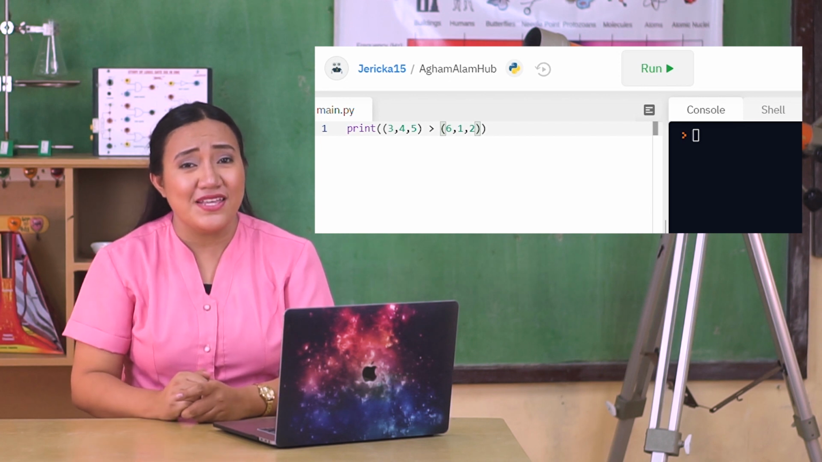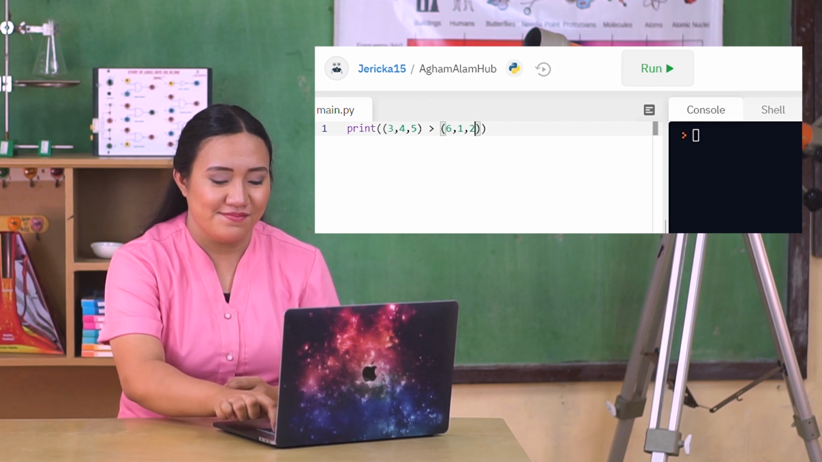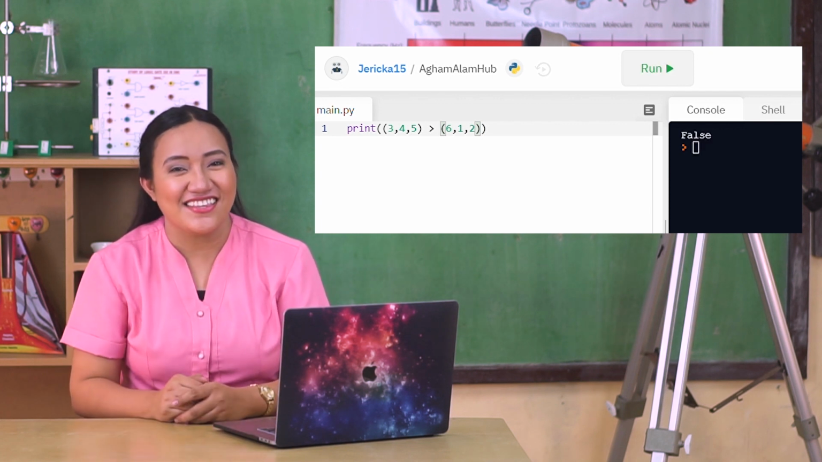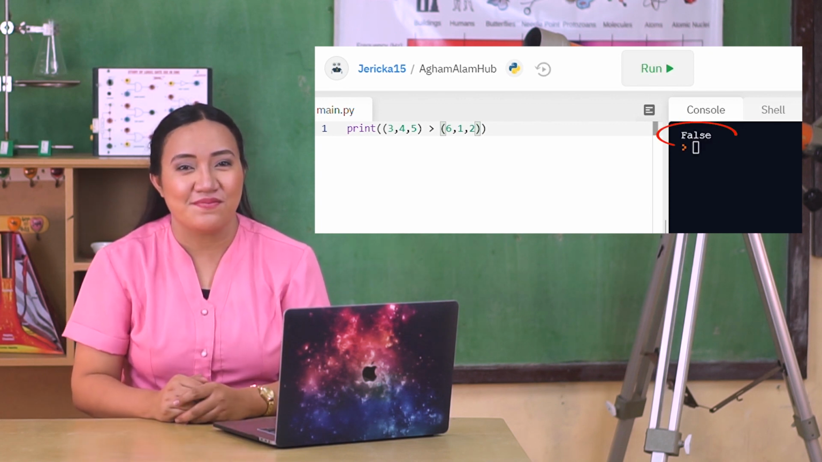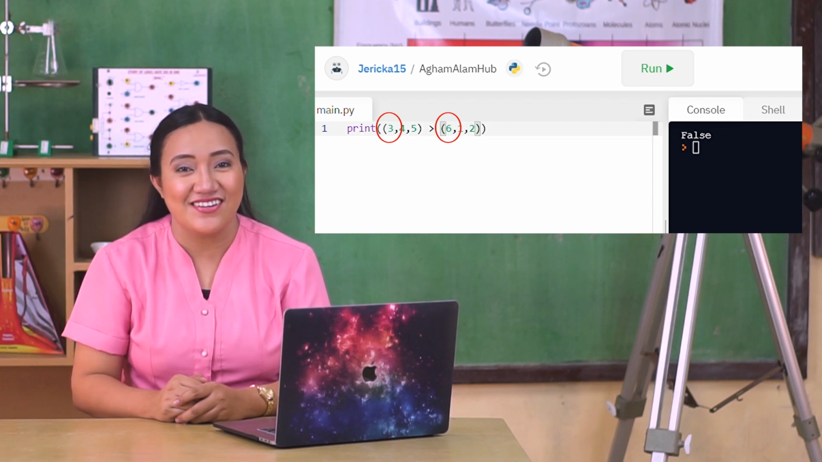What do you think will be the output of this comparison? That's right, the output is false. In our second example, 3 is less than 6. Therefore, this satisfies our comparison operator greater than. Although the remaining pairs of elements, 4 and 1 and 5 and 2, satisfy the greater than operator, they are no longer considered by Python.